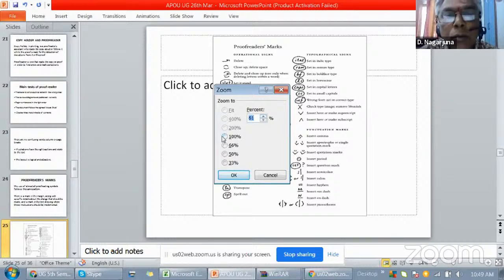I don't know whether I'm able to zoom it. No, we cannot zoom more than 100%.